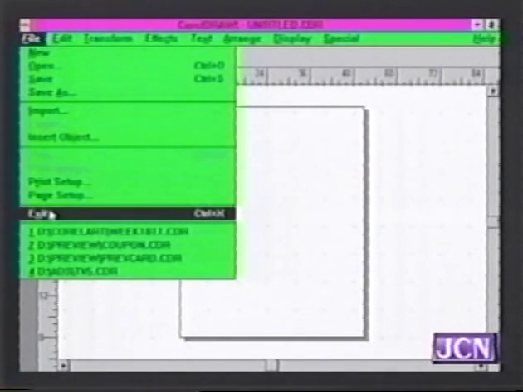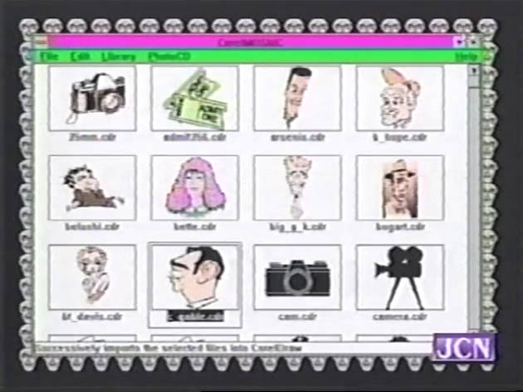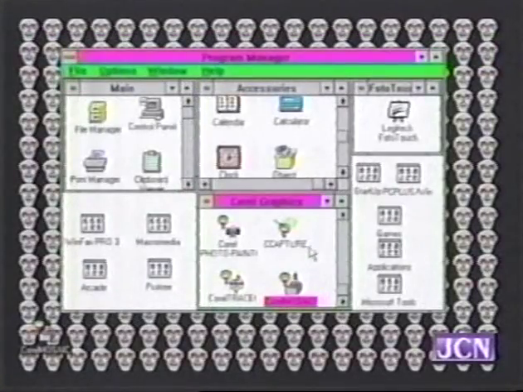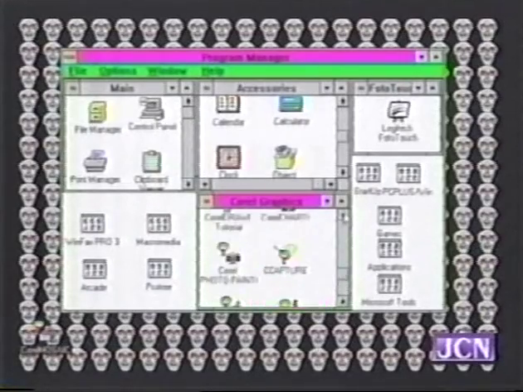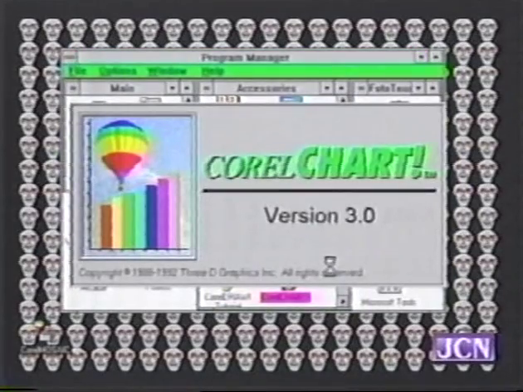We're going to exit out of this part of Corel, and we see the library comes up in the background. We're going to move that down, and then we're going to go to a part called Corel Chart. What Corel Chart allows you to do is extremely professional 3D graphs using a spreadsheet program. Doesn't look like much now, but it's going to look very professional. Okay, let's go to some samples in here.